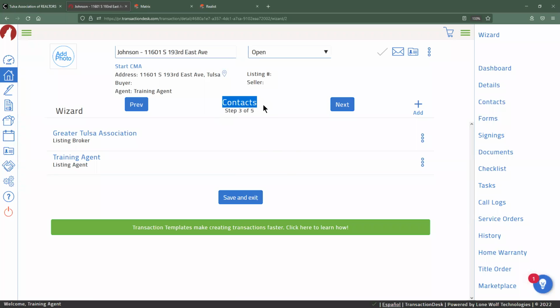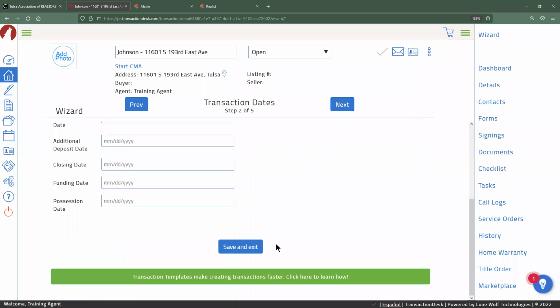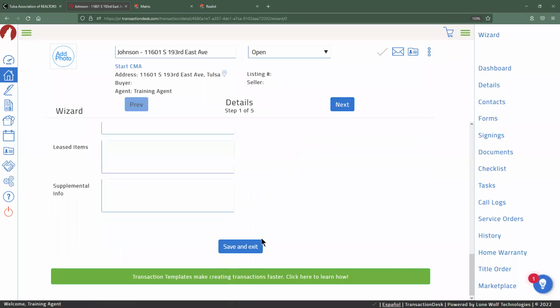This is where we're going to see our contact information, but I wanted to point something out that's been traveling with us on each step as we've gone through. It's this save and exit button. So even if I go back to my transaction dates, there's the save and exit option. Even on my first step, there's a save and exit option.